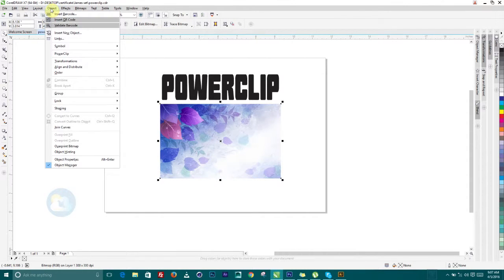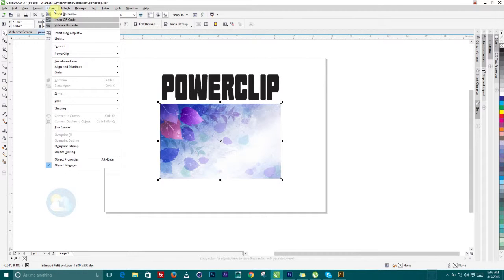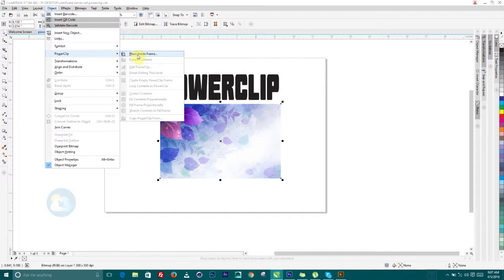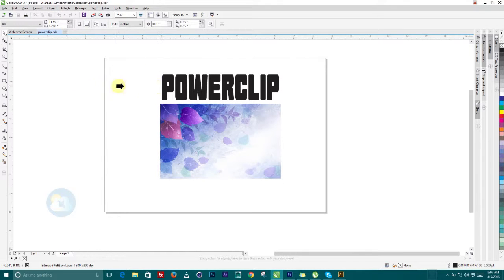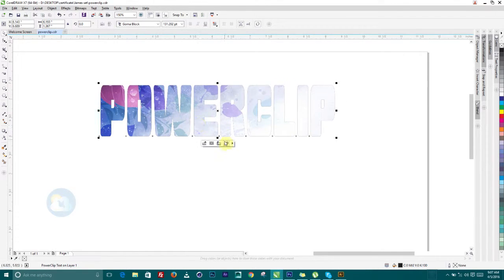So if you are using a later version, you might not see power clip in object. You might likely see it under the effect menu. But with X7 we are going to go to object, power clip, place inside frame. You are going to see this arrow, just point it to where you want to power clip and click. Then we now have that image inside of this place.